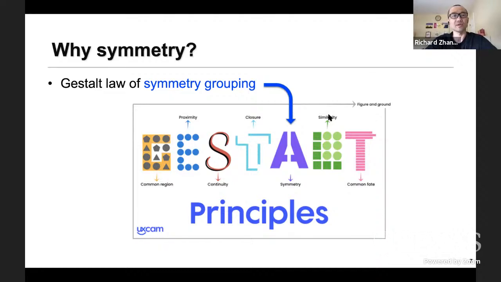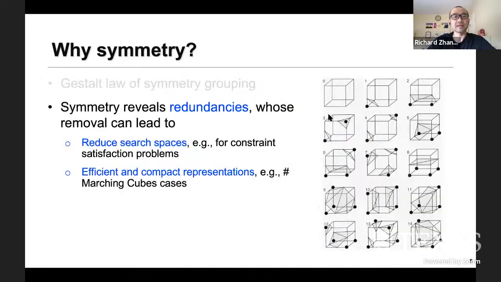So why is symmetry important? Well, there are some obvious reasons. Symmetry grouping, the fact that humans tend to group entities based on their symmetry, is one of the Gestalt laws, and of course there are some other laws that people often use in perception. Another important property of symmetry is that it reveals redundancy, right? When you have reflectional symmetry involving two elements and rotational symmetries of various orders, they essentially say they are the same thing. So it introduces this redundancy. Then you can do something with it. If you are able to remove the redundancy, then you can achieve certain efficiency.